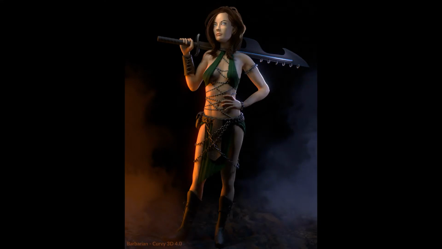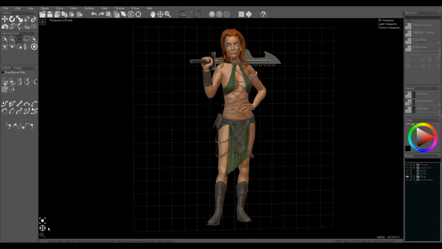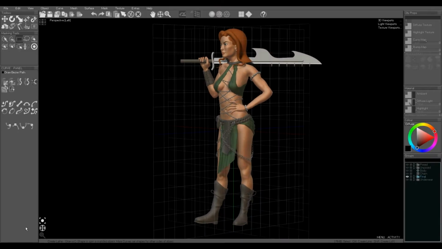This is a Curvy 3D costume tutorial where I show you how I made the costume for this fantasy Barbarian. Here's the final model in Curvy.